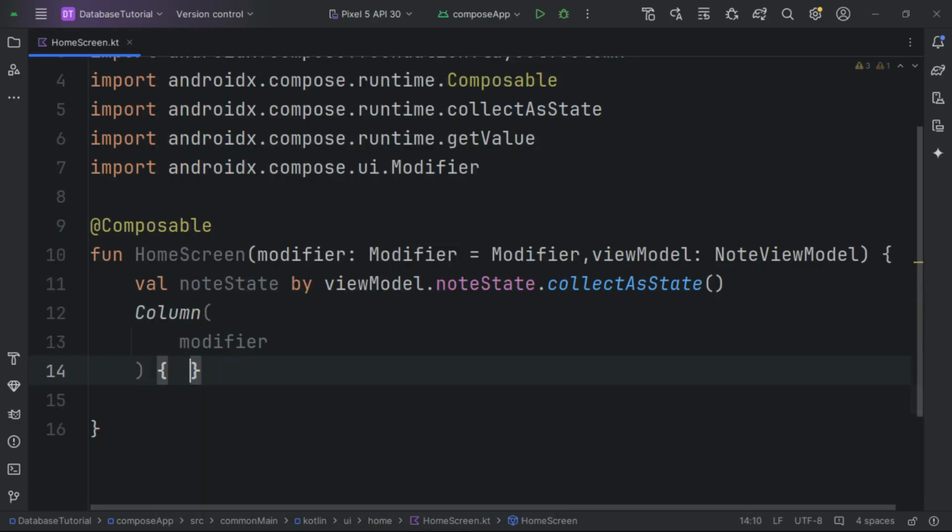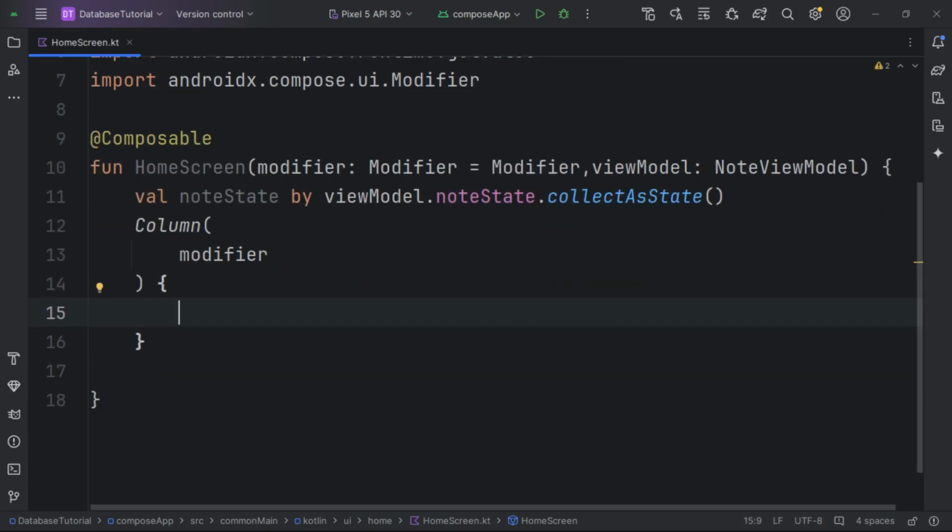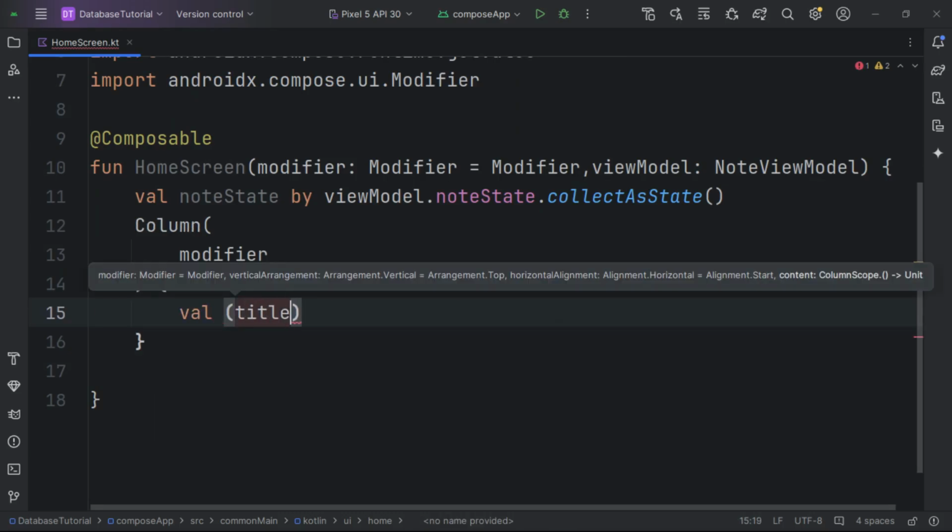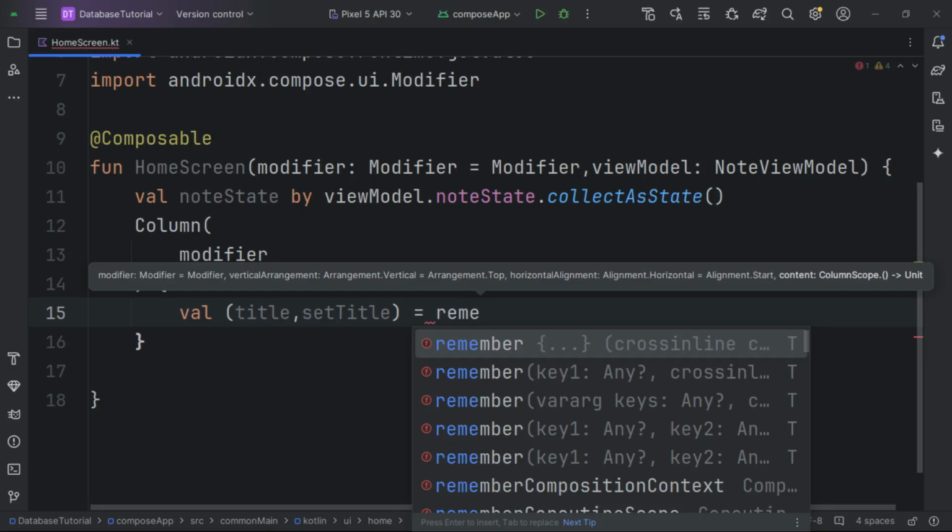Then we can specify here a modifier. Okay, so we have here two variables which we want to keep state of. So that basically is the title and also the description in order to display it. So we can create here a state. So that is going to be a title and set title. And here we can call rememberSaveable.